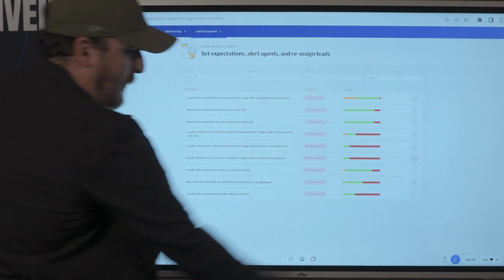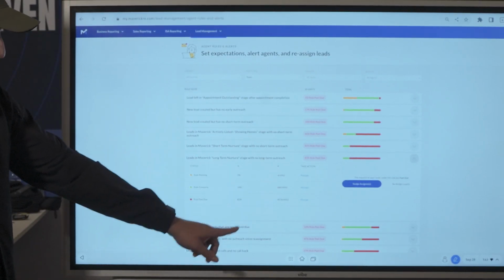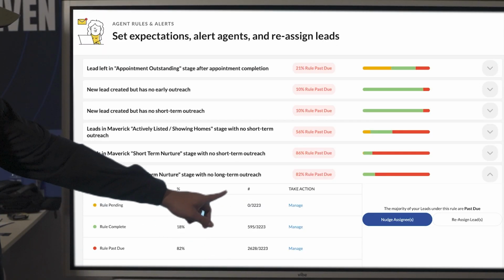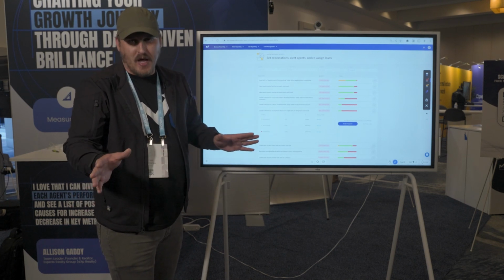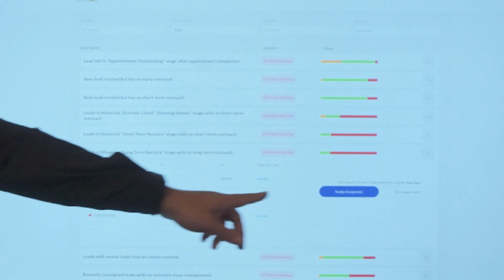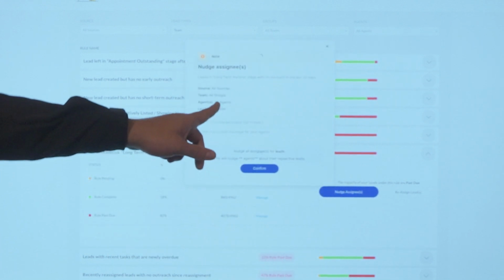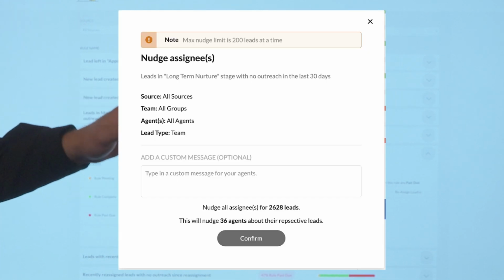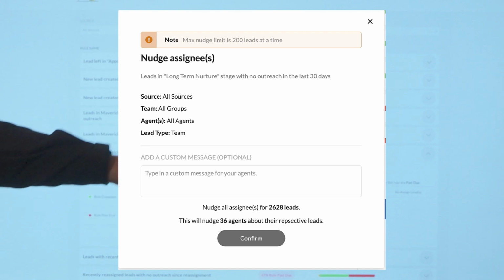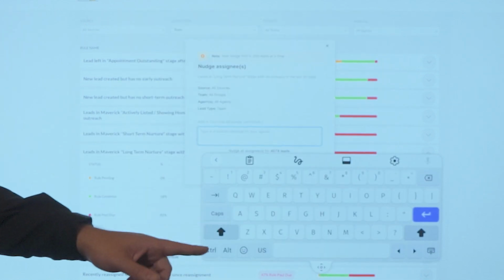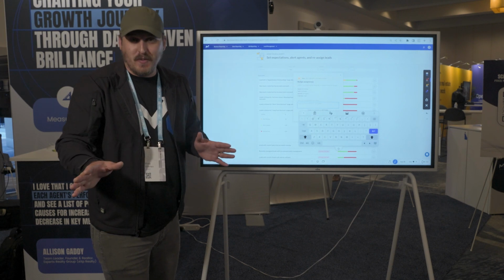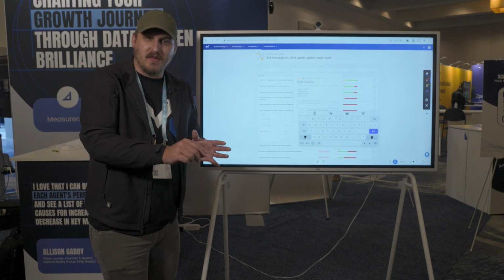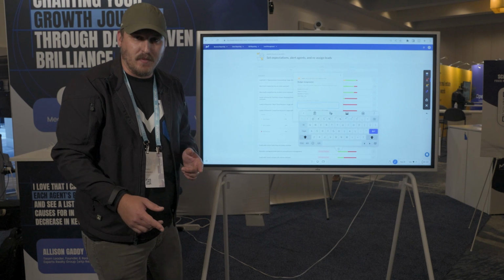We can open up the tab here, see specifically how many leads are actually past that rule stage. Let's say that it's 30 days. That's our typical Maverick outreach timeline for long nurture leads. So now I can go in here, all those agents, I can either go one by one or I can just do a blast and say, hey, you've got to go and follow up with these leads within the timeline that we set. It'll send them a text, it'll send them an email. You don't want to do it too much and annoy the agents, but you want to do it just enough to make sure that they're following through within those timelines that you set.